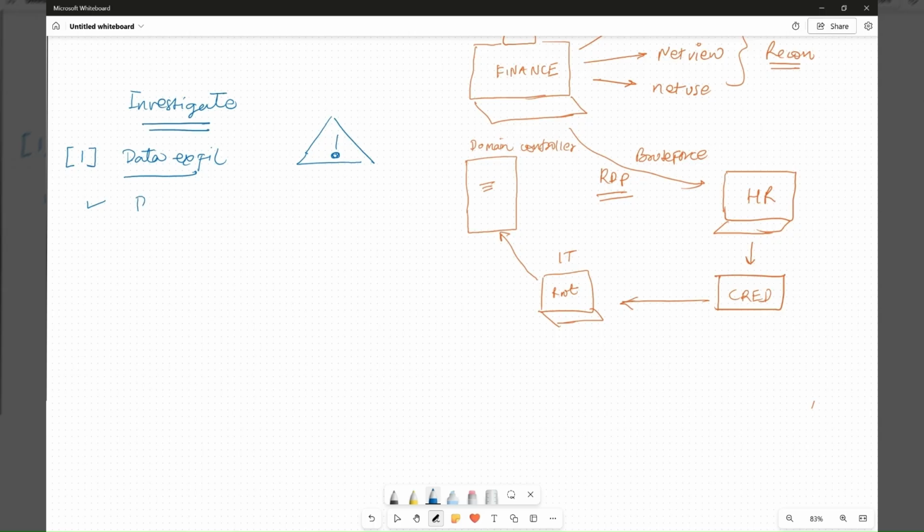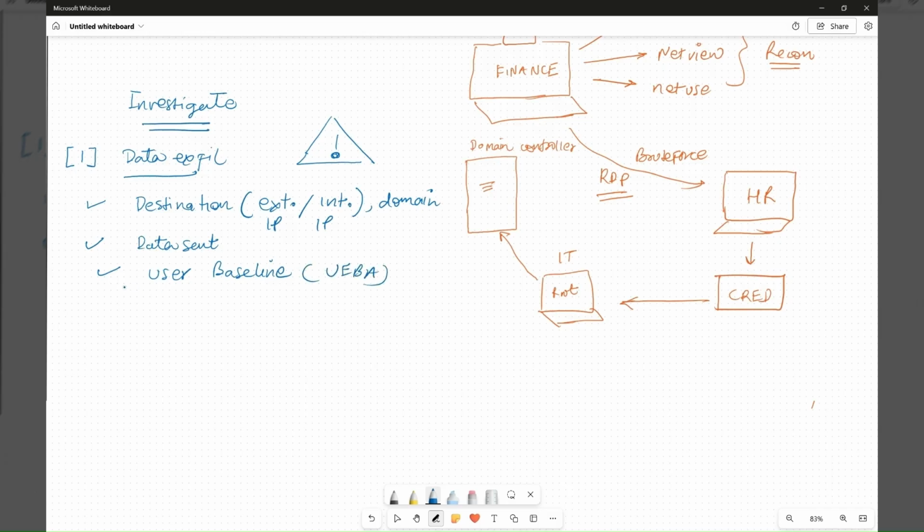So confirm the destination, whether it is external or internal, so external IP or internal IP, and also domain. Then we can look at the data sent, whether it is normal for the user or suspicious. So data sent and then user baseline, which we can get using UEBA, and look for the file type being transferred, whether it's a resume or salary slip or any credentials or sensitive information from the organization, and whether encryption or compression was used.